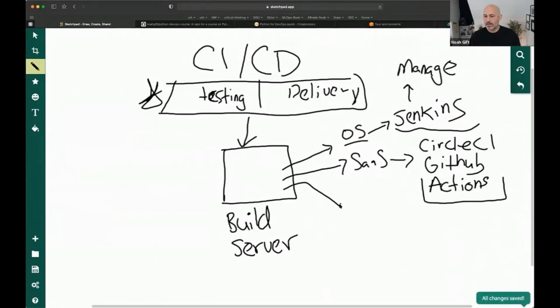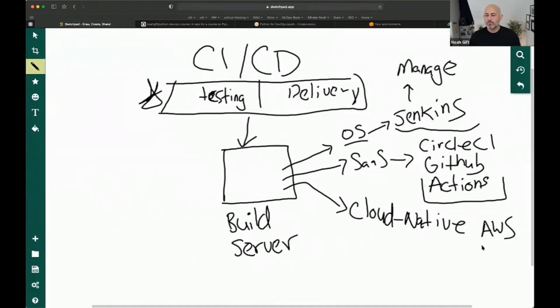Then there's a third style, which is called cloud native build servers. The reason this comes into play in a DevOps context is that my recommendation is, if you are deploying to one of the clouds, so if you're deploying to AWS, Azure, or GCP, you should use the cloud native build server to do your DevOps workflow. The reason is that they have all kinds of hooks and tricks built in that will make your life easier for both testing and delivery.